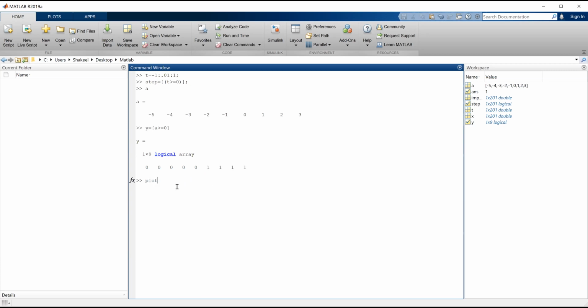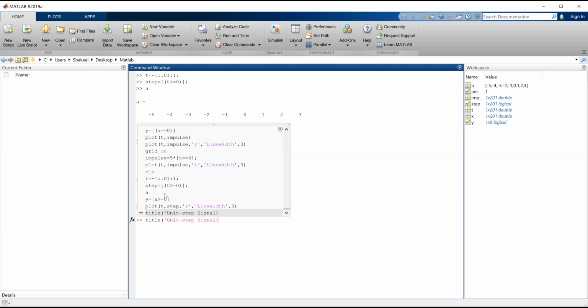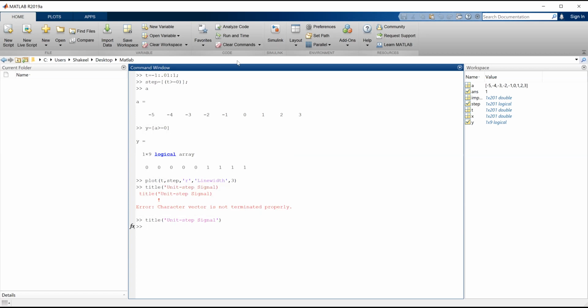Now let me plot the step sequence that we created, and I'm going to make it look fancier. I'm going to use the color red, then assign the line width equal to 3 here, and you can see the plot. Let me name it also, so I will put a title there. The title is unit step signal. So this is our unit step signal. I should close the quotes.